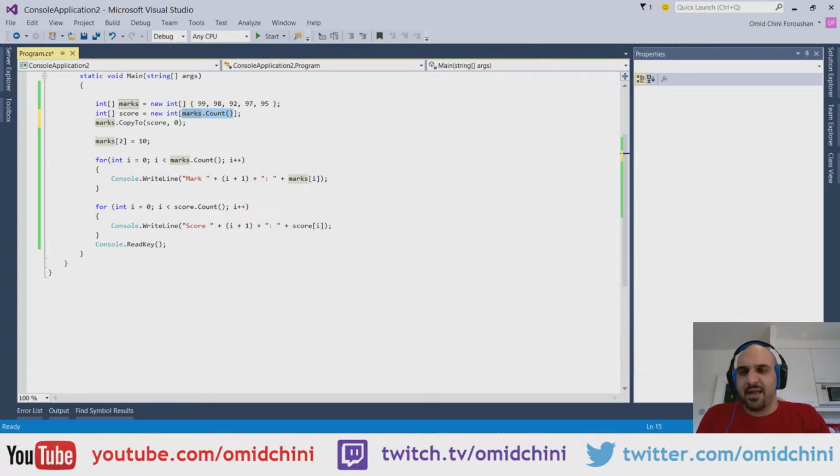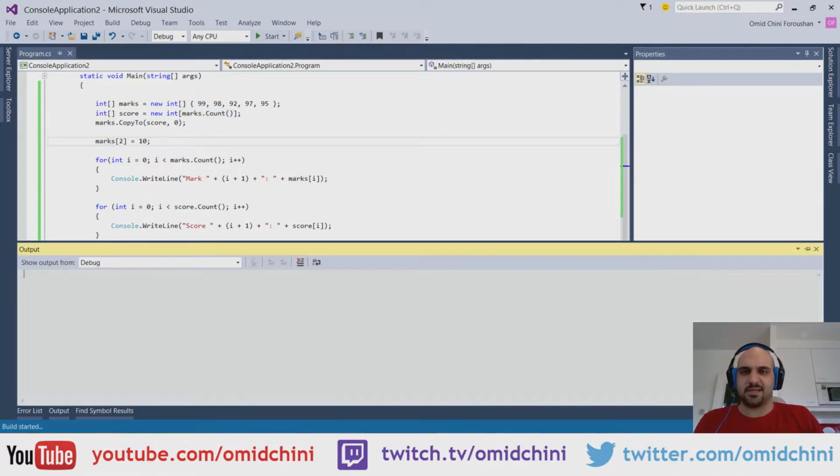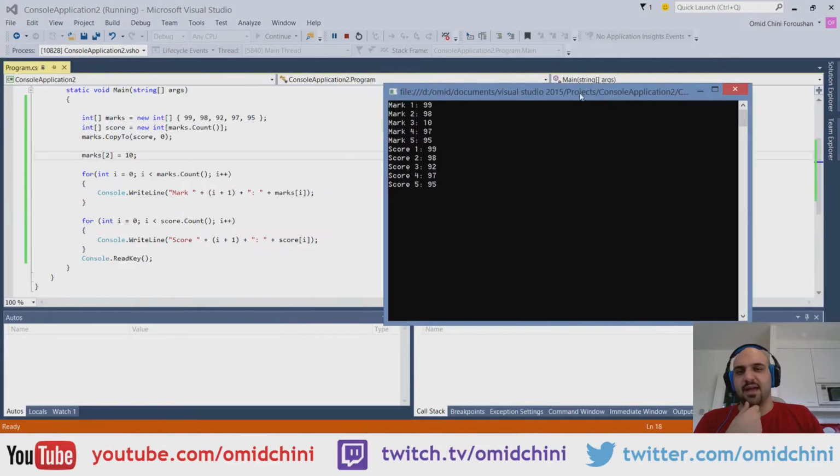Okay, and this is going to start from 0. So this will basically be exactly like the clone. Okay, let's check this out if this works. Yeah, as you can see, the value of mark has changed, but the value of score hasn't changed because the copy copied the values.